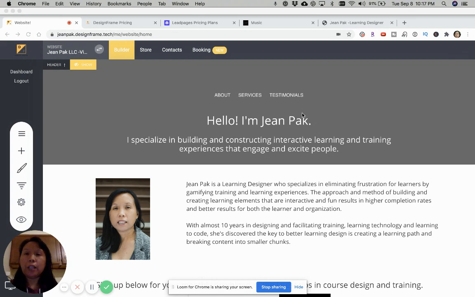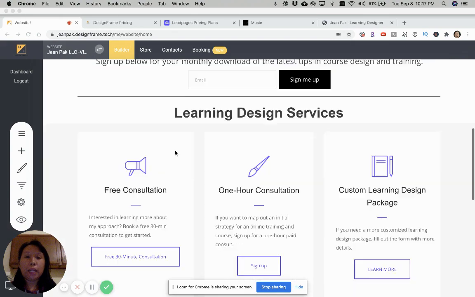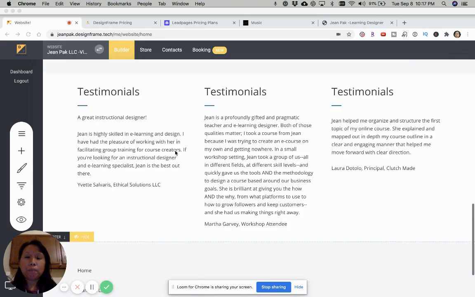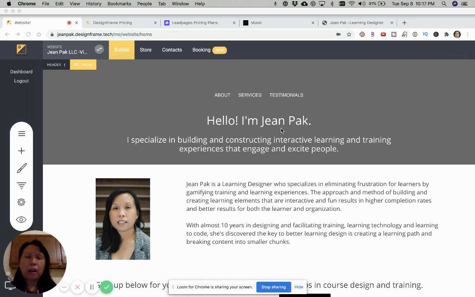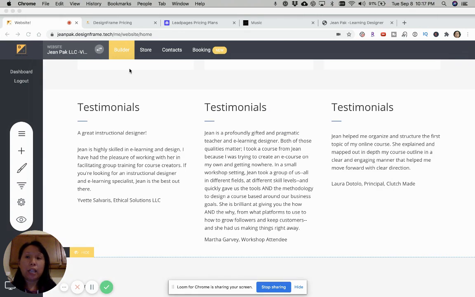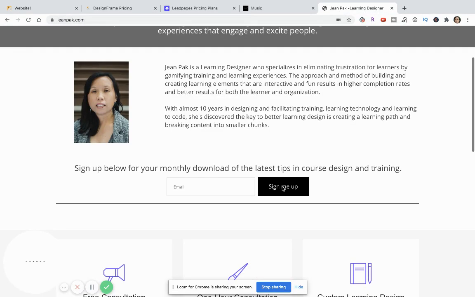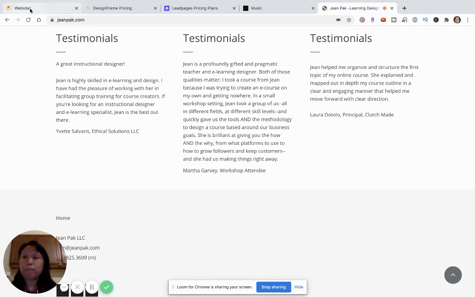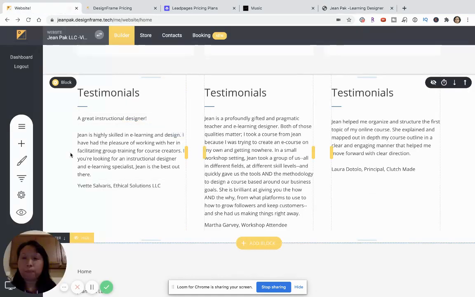So let's take a look. I'm already logged in to Designframe right now. And this is what it looks like when it's all built. Now you might want to know, how does this actually look when I'm building it? When I'm in the dashboard, this is the first page, and this is what people will see. And you can see this when I log in and go into my main page. But in terms of the dashboard and back end, how does this get built?